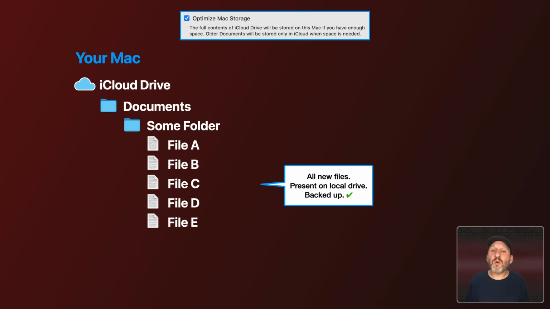You create 4 more files. They're all new files. They're all present on your Mac. They're all going to be backed up. It's going to be a while before those are offloaded because you recently used these files. Optimized Mac Storage keeps around recently accessed files because they're the ones you're most likely to need again. So everything here now is fine and backed up.